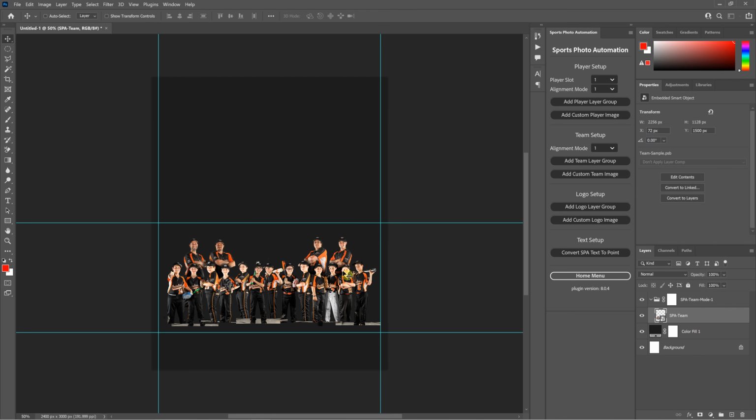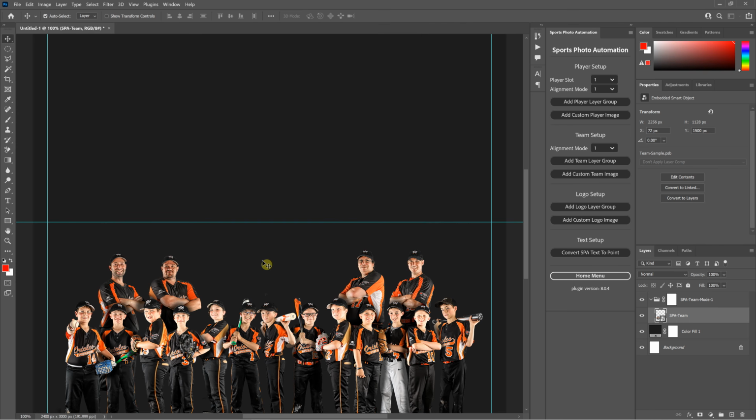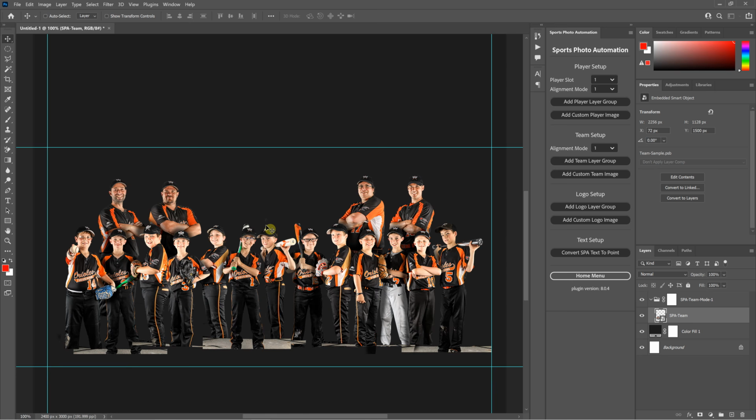Okay, so on this, we can see that there is some empty space between the edges of the players and where the smart object was, which is where these guides are. But what it's doing when it's bringing in a team that's cut out is it's going to keep whatever empty space was there when it fits it.